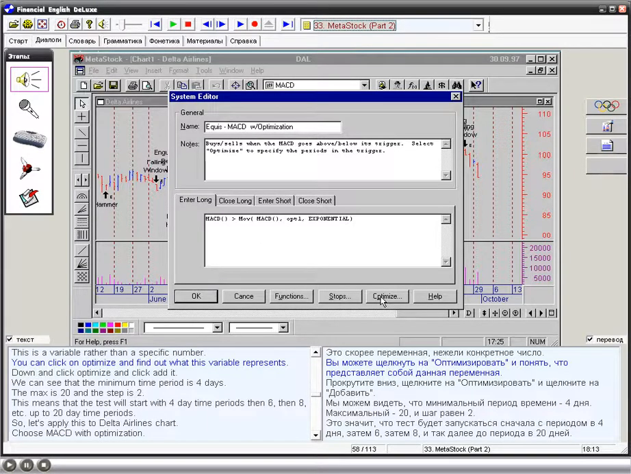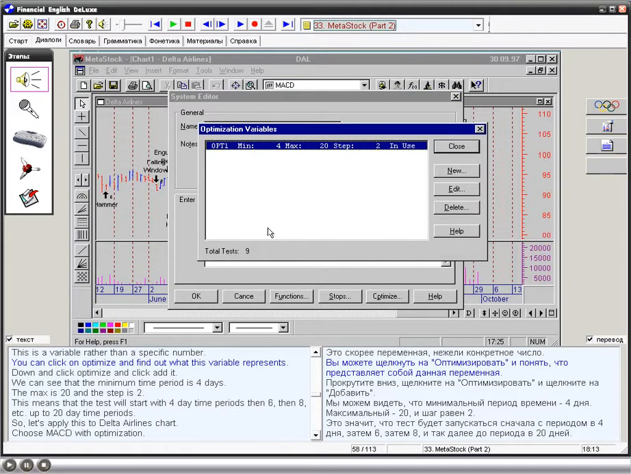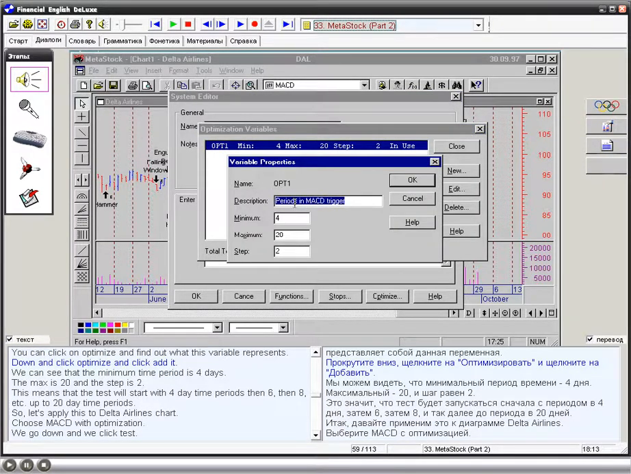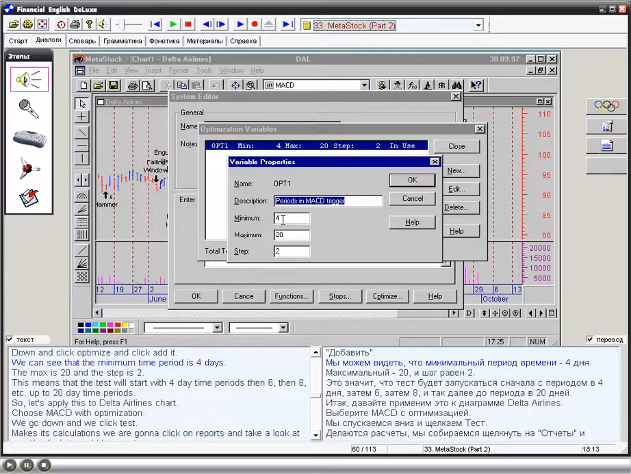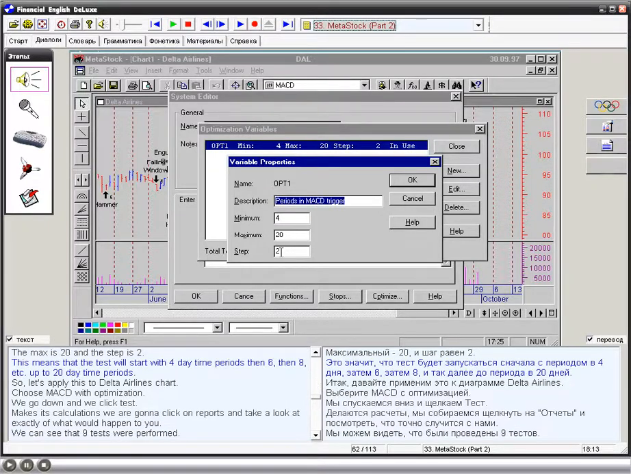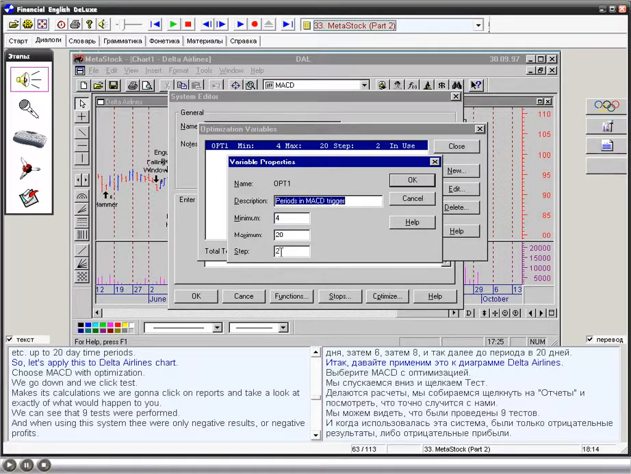We can click on Optimize and find out what this variable represents. We'll go down and click Optimize and click Edit. We can see that the minimum time period is 4 days, the max is 20, and the step is 2. This means that the test will start with 4-day time periods, then 6, then 8, etc., up to 20-day time periods. So let's apply this to our Delta Airlines chart.